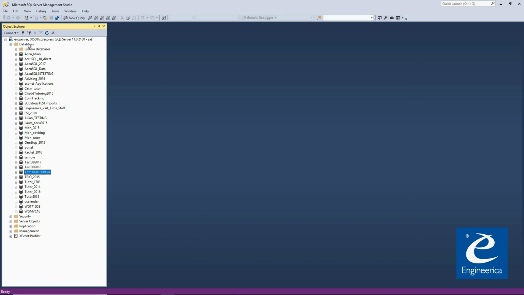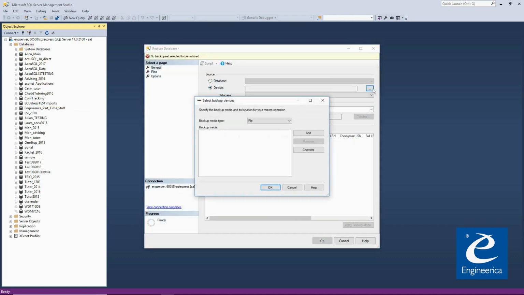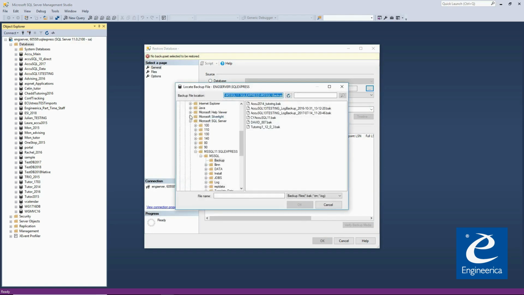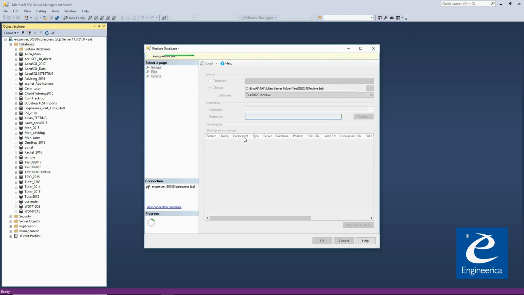Now what we're going to do is restore that backup to our server. So we're going to right click Database and click Restore Database. We're going to select from our device, and we're just going to select the path where we saved our backup to. And there it is. Select the path, click OK.